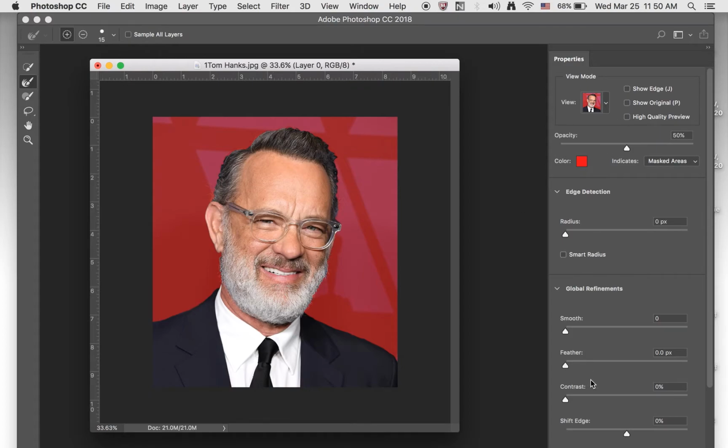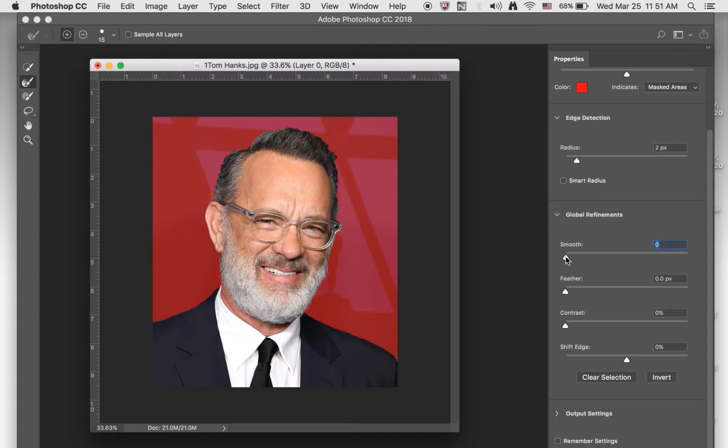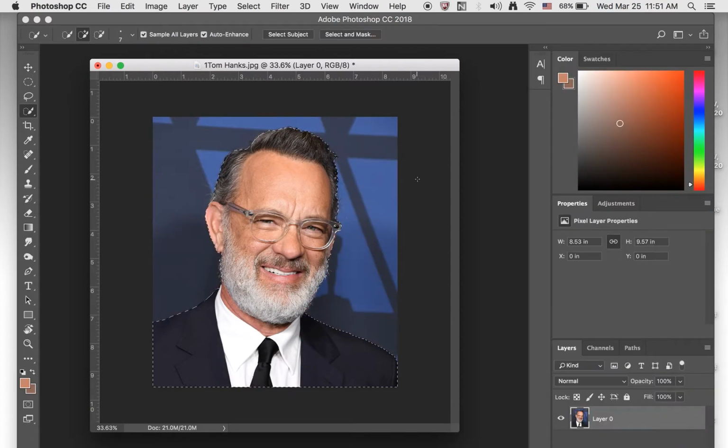But for now, before I hit save or before I hit OK, I'm gonna move my radius to about 2 pixels. Then under global refinements, I'll smooth it a little bit, not too much because you don't want it to have a shadow around, and I'll feather it out just a little bit. When I'm done, I'm gonna hit enter and these changes will be applied onto my selection. So there it goes. Well, I am now ready to move this picture onto a new background.